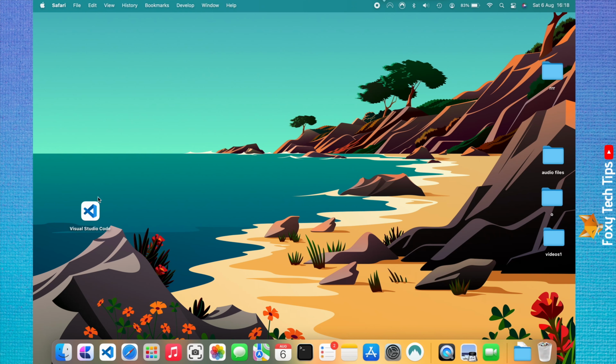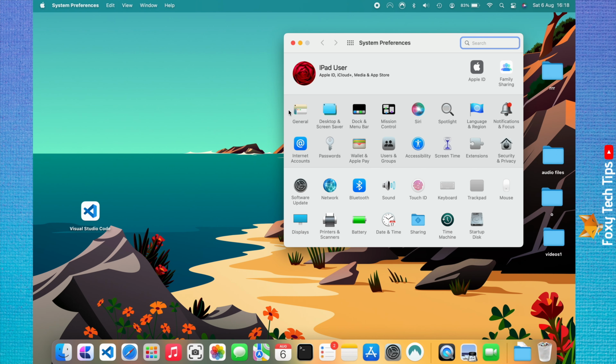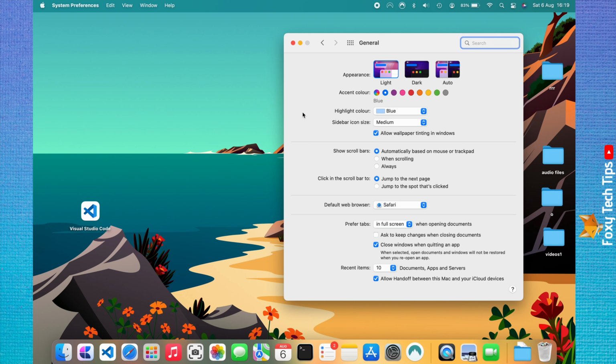Tap on the Apple logo in the top left corner. Choose System Preferences from the menu that appears. Select General. In the General settings, find Show Scroll Bars and select Always from the options. Scroll bars will now always be shown even when you are not scrolling.